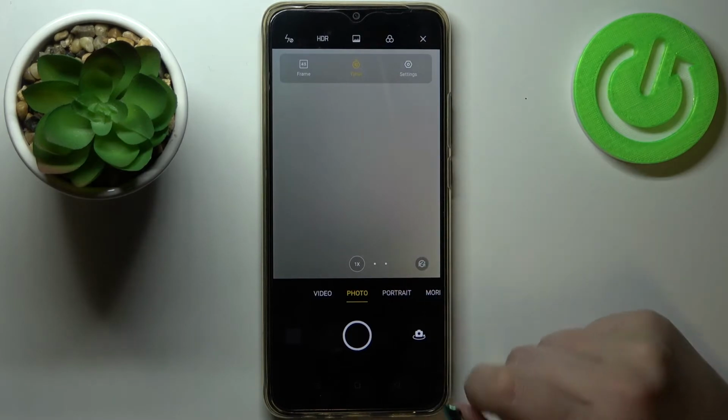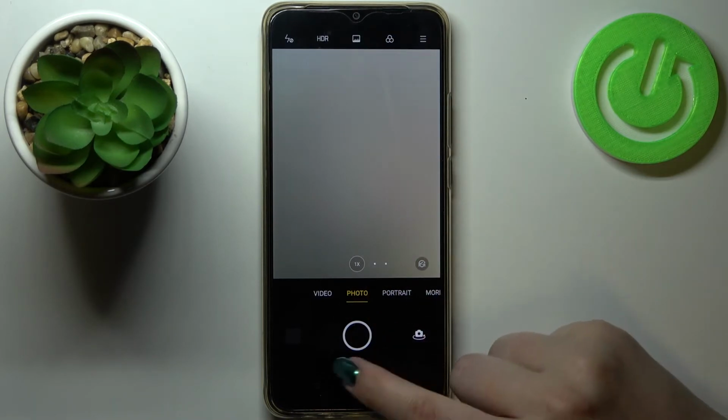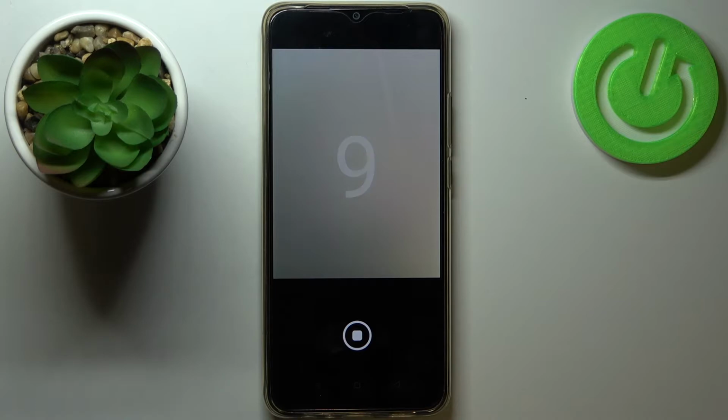So let's begin with 10 seconds delay, for example. Let's get back and tap on the shutter button, and as you can see, from now on your device will count down from 10, and after that time it will take a photo.